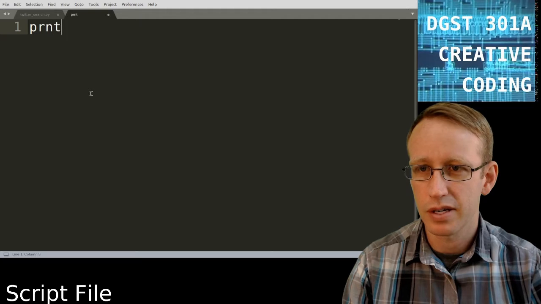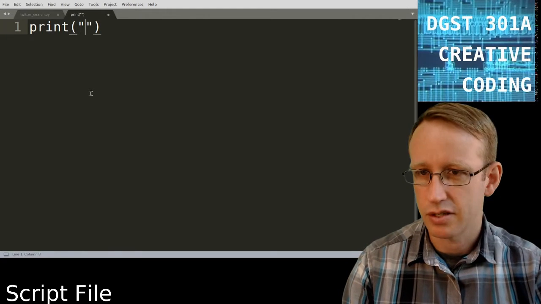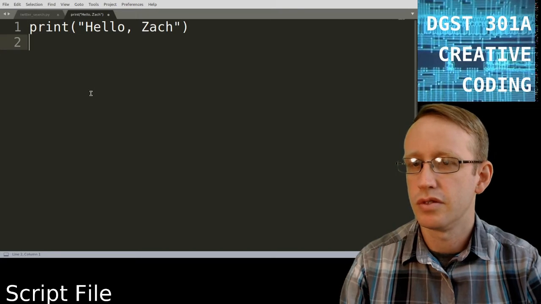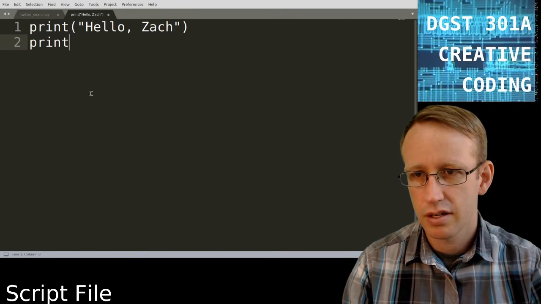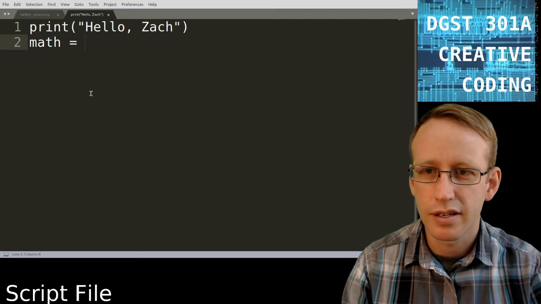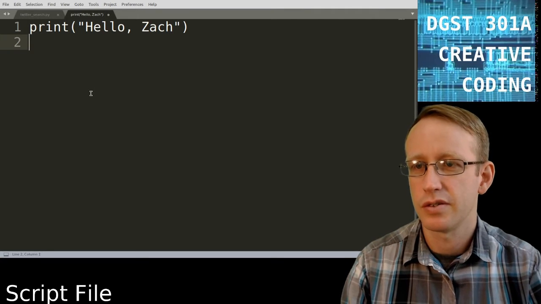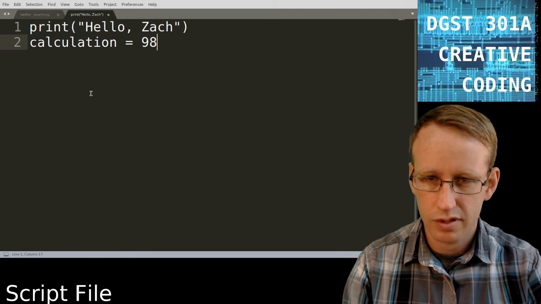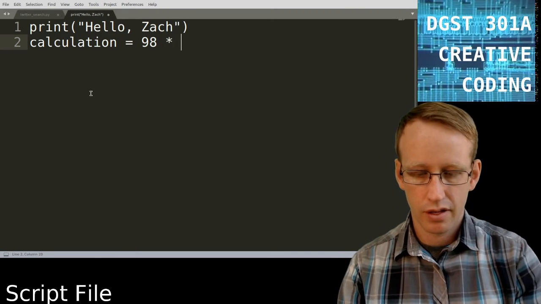But just like I did a minute ago, you can ask it to print things. You can ask it to do some math, or I can actually just do math. I'll do it this way: calculation equals, and we'll do some more complex math.